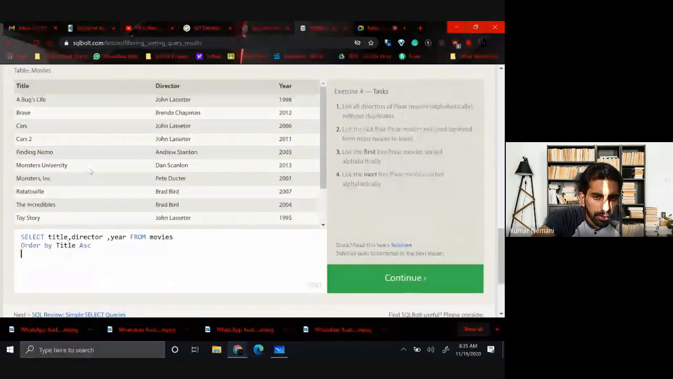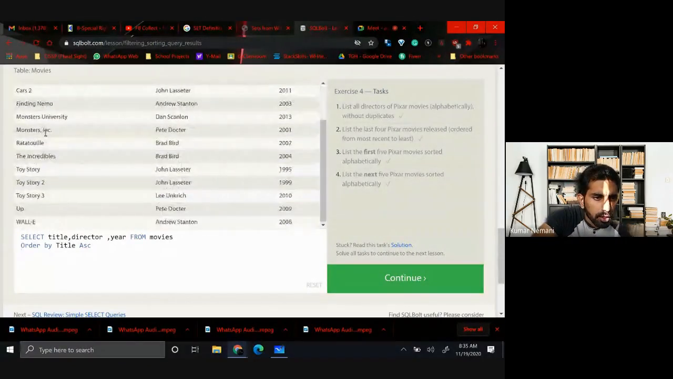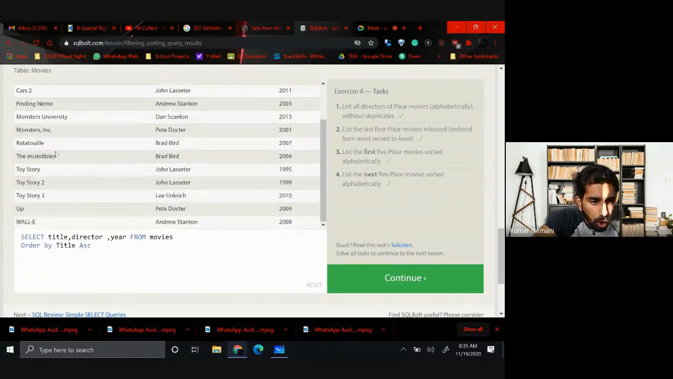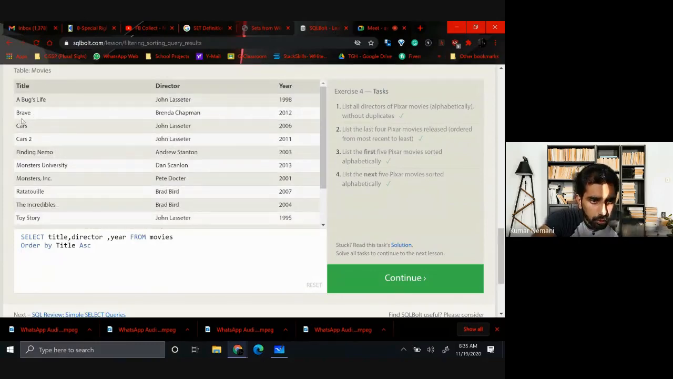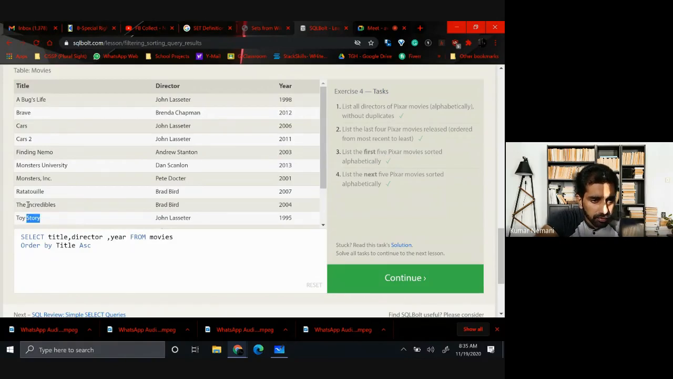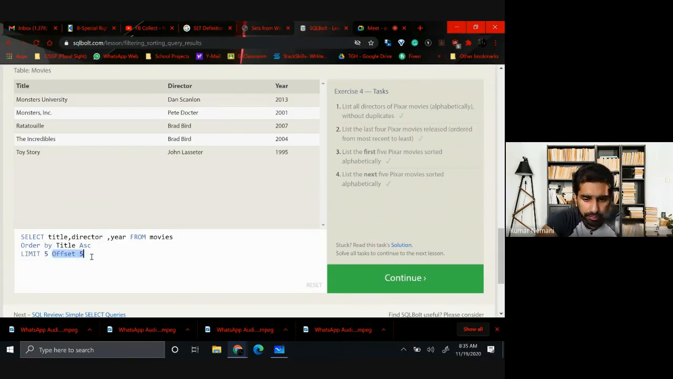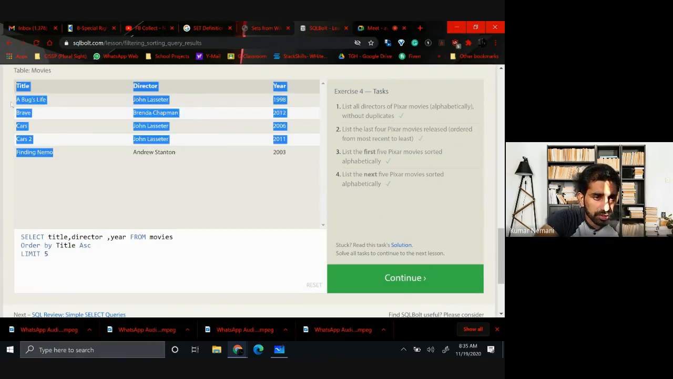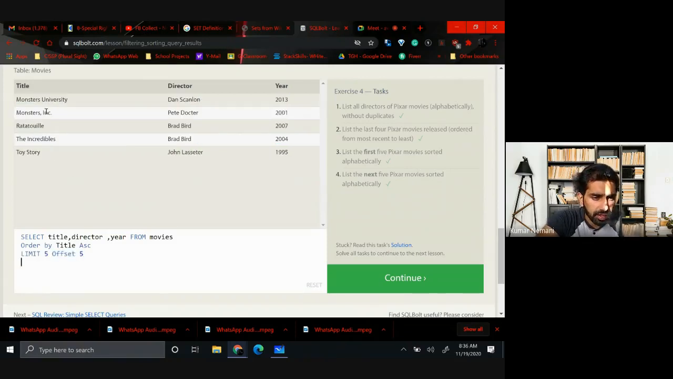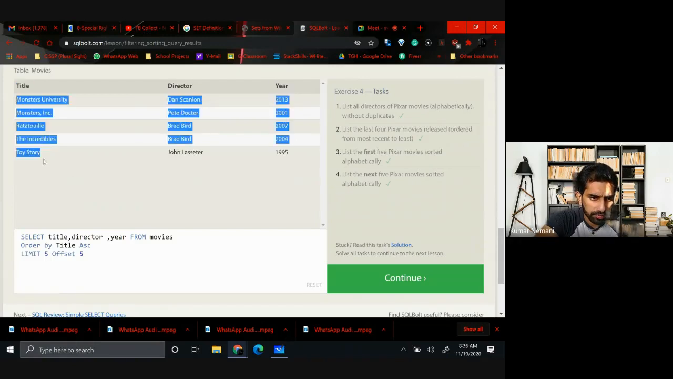Sorry about that. So if you don't write limit and offset, you will see all the movies. But here we don't want one, two, three, four, five, but we need the ones starting from six. That is from Monsters University, Monsters Inc., this one, The Incredibles, and Toy Story. So these are the five movies that we need. So for that, we'll write limit five. When we write limit five, the first five movies is what we are going to get. But we need to also write offset 5, which will give you the next 5 movies.